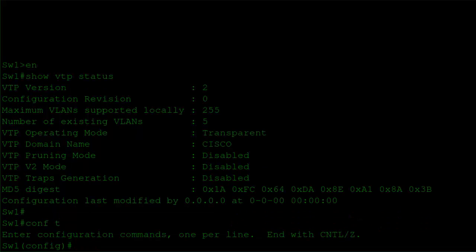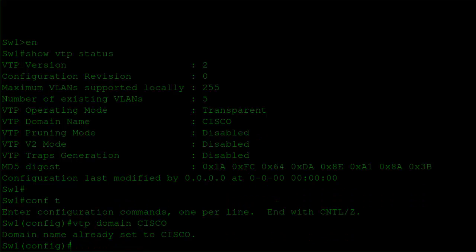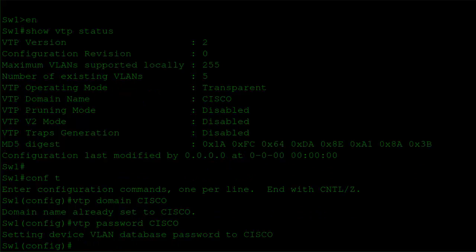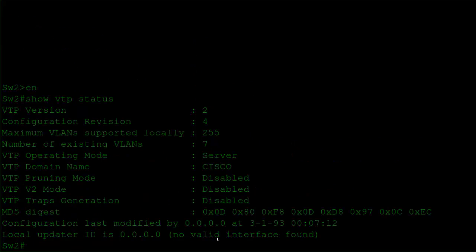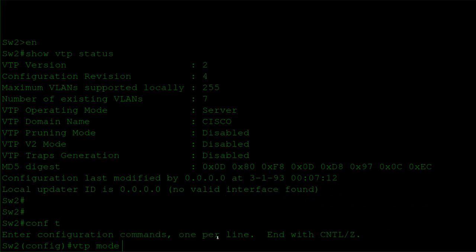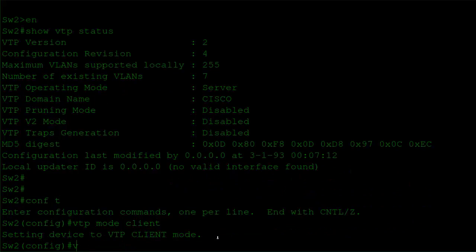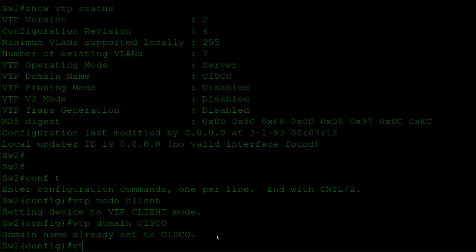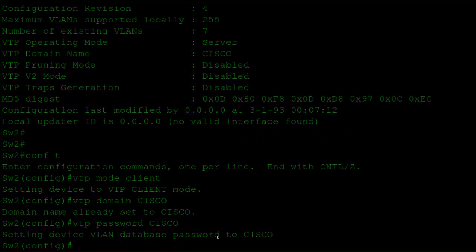Now often when I'm going between labs there's old configuration left on, so we may get some error messages such as this. Already set the domain name, but I want to practice the commands anyway, so we're going to type the commands in. So we've set the VTP password on one switch. Has to match the case and obviously the letters and numbers or whatever you use for password. So VTP domain, VTP password.